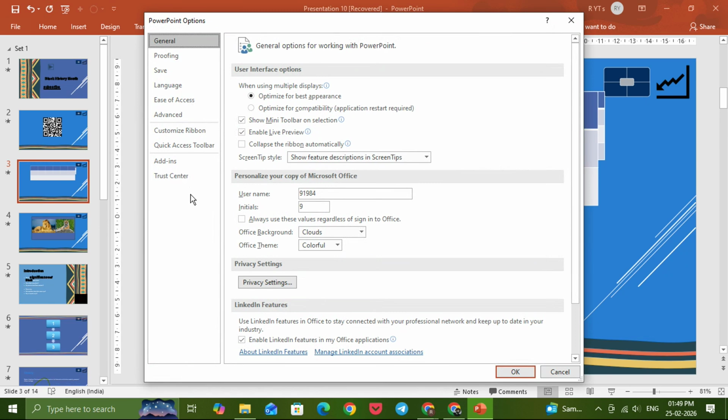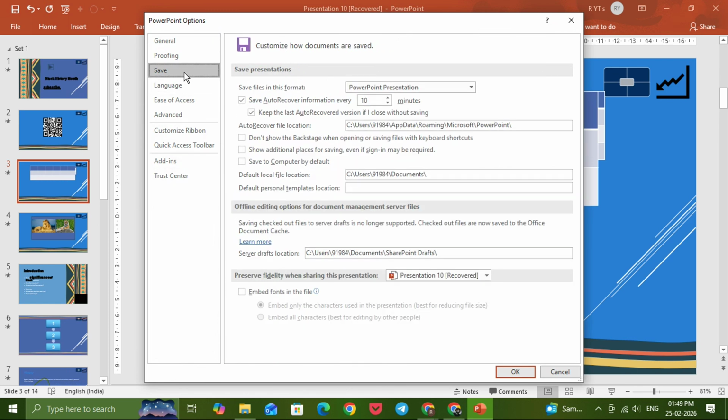When you click Options, a new window will appear called Word Options, Excel Options, or PowerPoint Options, depending on the app you're using. Inside this Options window, look at the menu on the left side and click on Save. This section controls how your files are saved and how the AutoRecover feature behaves. Now look toward the middle of the window. You'll see a setting labeled Save AutoRecover Information every blank minutes. This is the setting that determines how often Microsoft Office automatically saves a recovery version of your file in the background. By default, this is usually set to 10 minutes.